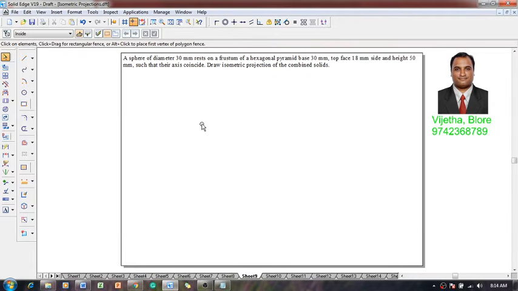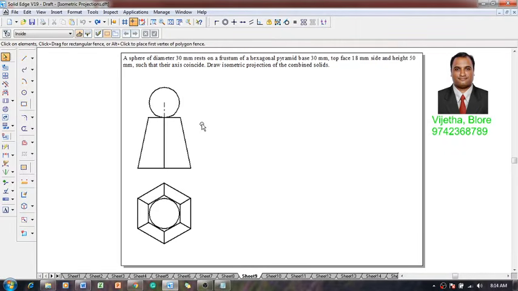According to this figure, a sphere is mounted on a hexagonal frustum of a pyramid. Now, according to the given conditions, one can see that these are the required orthographic projections. In the top view, the hexagon has edges which are not parallel to the isometric axis. So we will construct those edges which are parallel to the isometric axis to simplify this drawing.